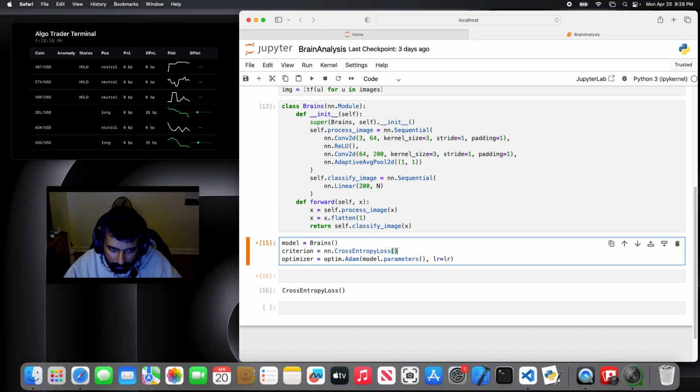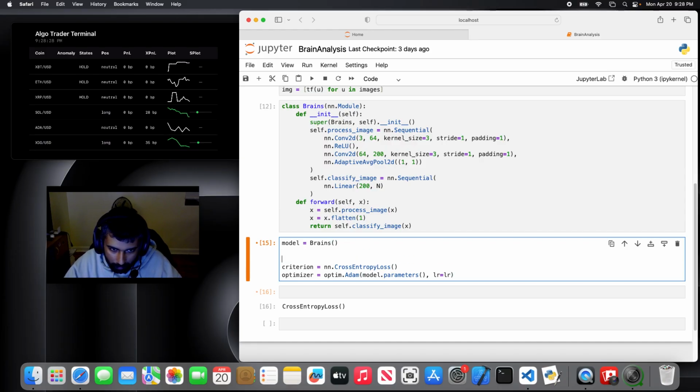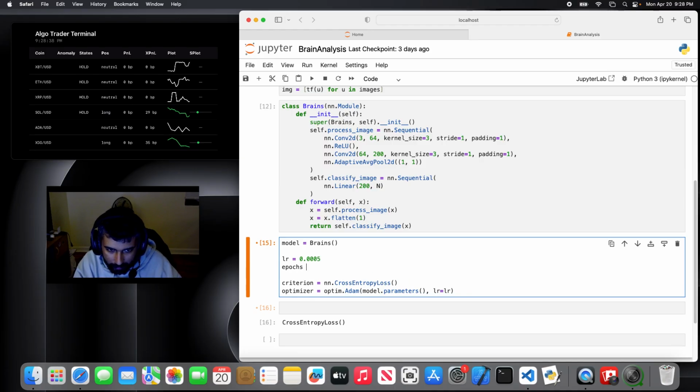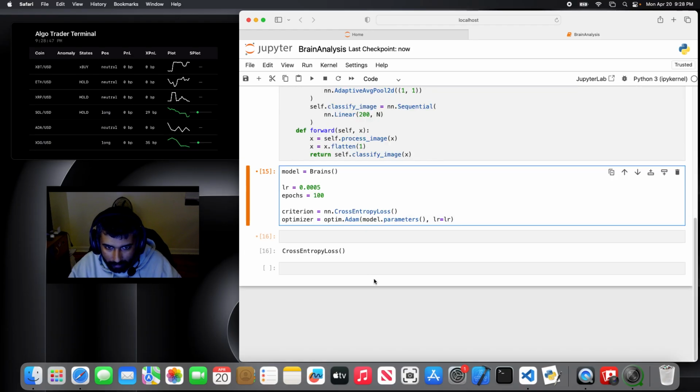So let me go ahead and change the learning rate over here. I will do learning rate equals 0.001, or I'll do 0.5, and then epochs are going to equal 100. Okay, so I got everything set.